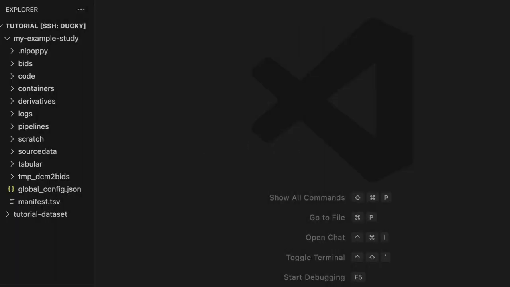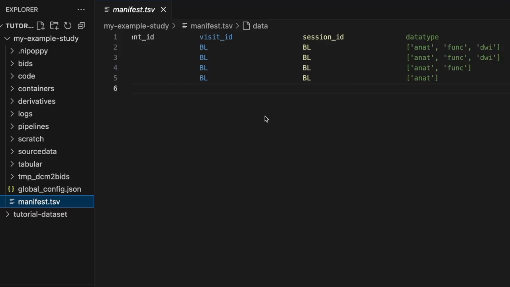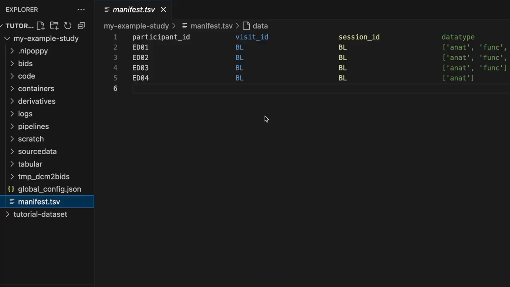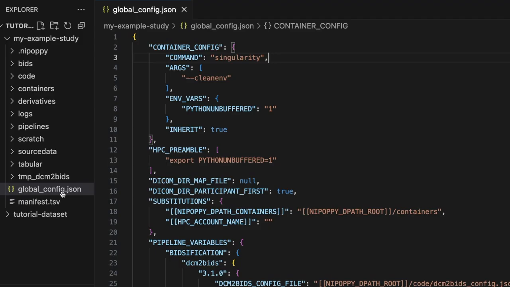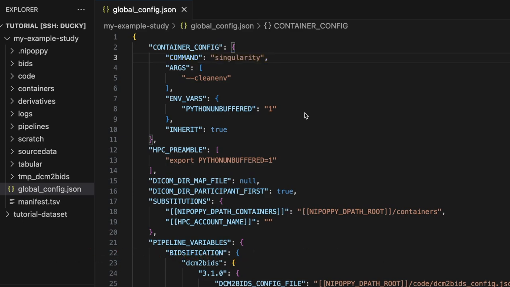Before we look at the Nipoppy process command, let us do a quick recap of what we did in the previous tutorials, because those steps are necessary in order to successfully run Nipoppy process. We modified our manifest TSV to hold the correct information about our participants, visits, sessions, and available imaging data. We also made sure the right call command for the containers is configured, namely Apptainer or Singularity, according to our available installation. We updated the path to our container store in the global config file.